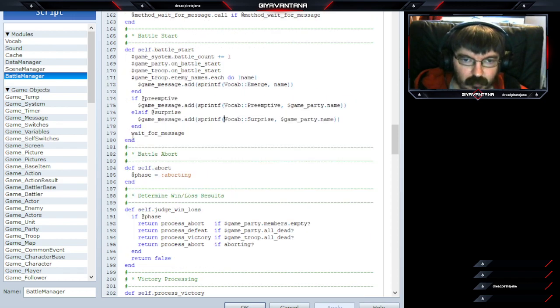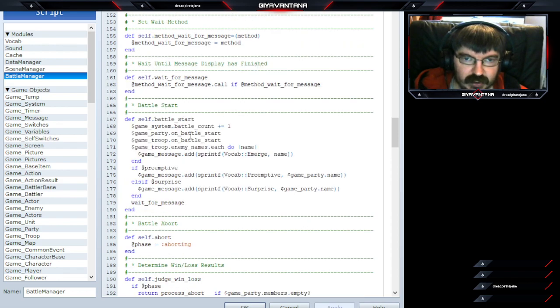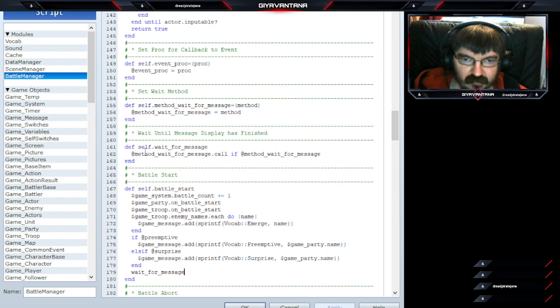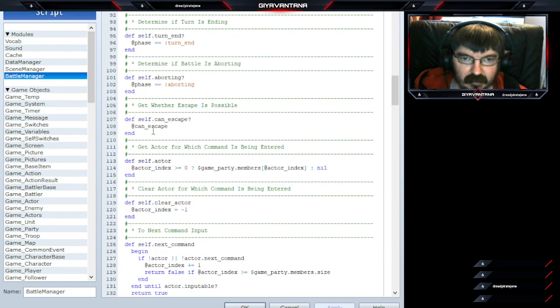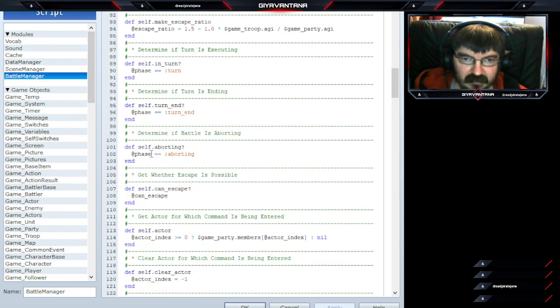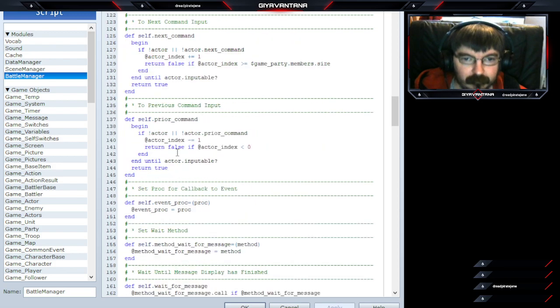And at the end of that, we are calling wait for message, which we've just looked at there. It just calls the message wait method. And again, I'll explain that in a bit more detail once we get to that point. So we've got this self.abort method, which just sets the phase to the symbol aborting. And again, if we look back here, that means that this method here would end up returning true.